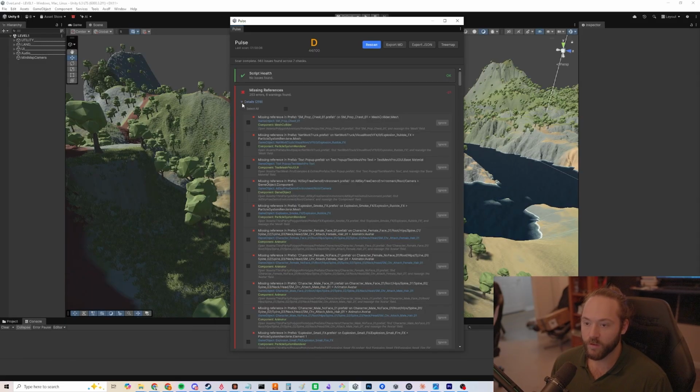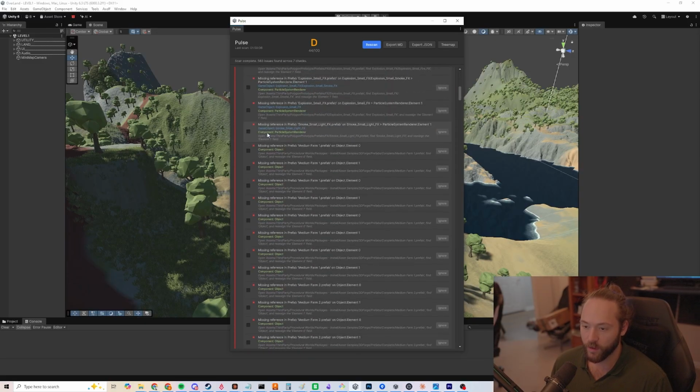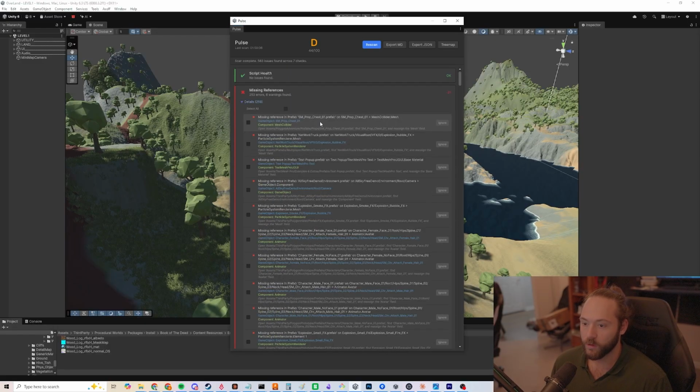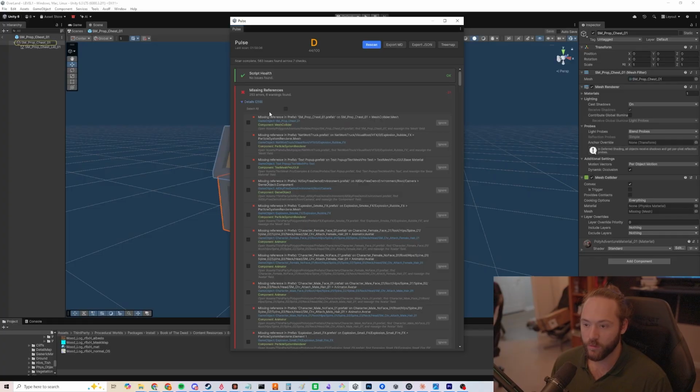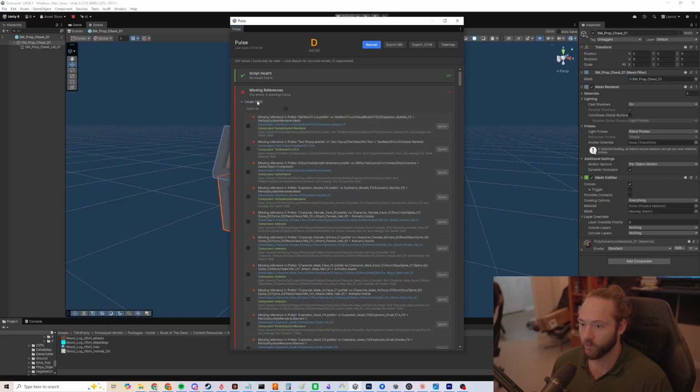As far as missing references, when you drop this down, you are greeted with all of the line items that are missing references. Each line, when you click it, will open the prefab with the issue, and it will go ahead and select the game object in the prefab with the problem. This one says the game object SM prop chest 1 with the component mesh collider is having a missing reference. So if we come over here, it already selected it when I clicked it, and we can see we have a missing mesh here. So if that's not something we care about, or if this is an asset we don't use, but we're fine with it, we can just click that ignore button, and it will drop down.